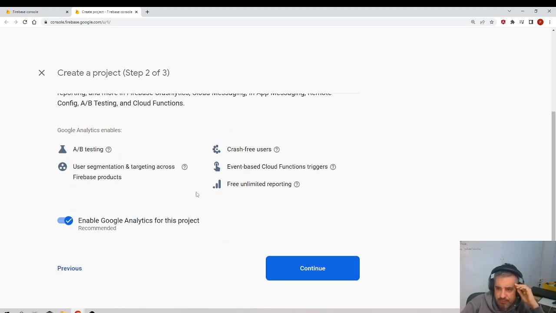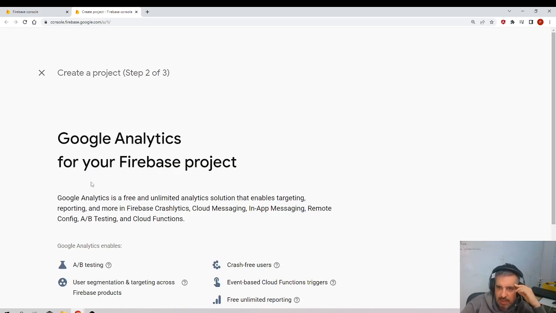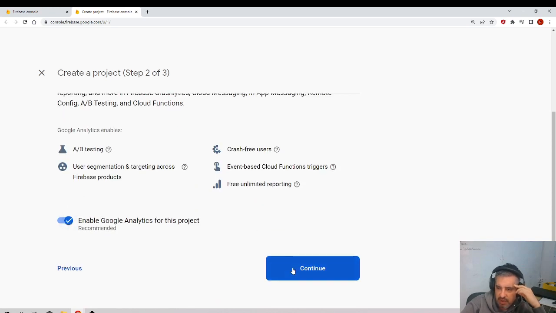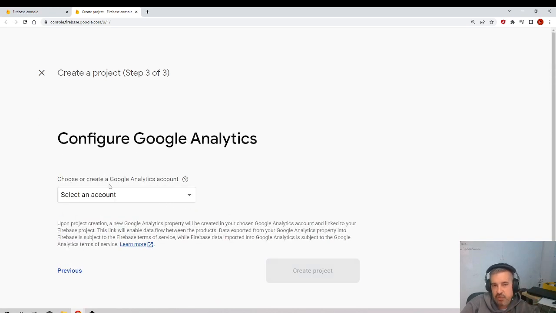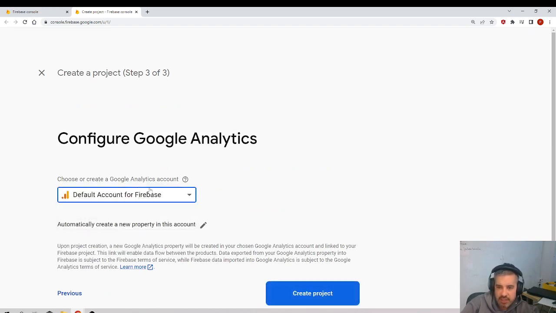So we click continue, and I'm asked if I want to enable analytics. Yes, why not? Continue. And now I have to select an account to link the billing to, because yes, there is billing. This is not free. Well, it's free at the beginning, and you have some sort of free daily usage, which is quite high, and for this project that we're doing it will be enough. Therefore, you will not be charged.